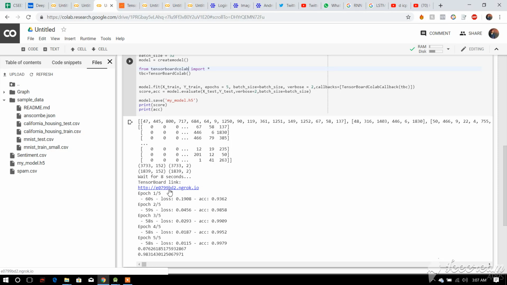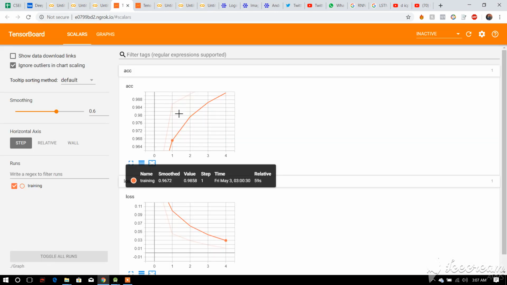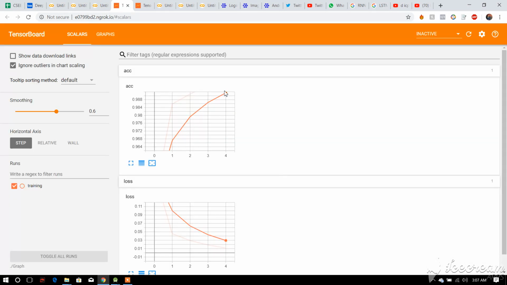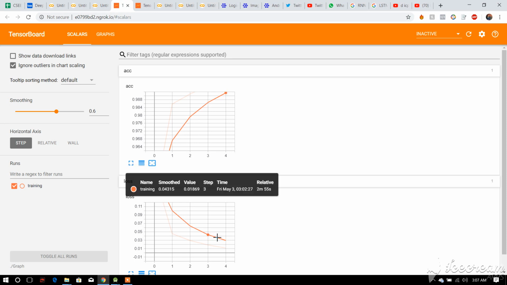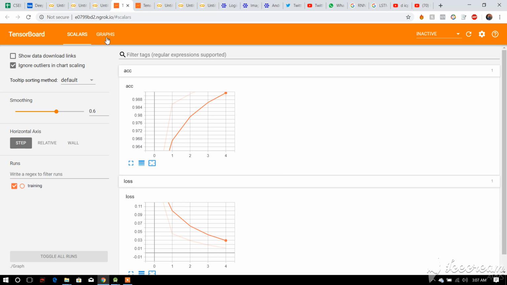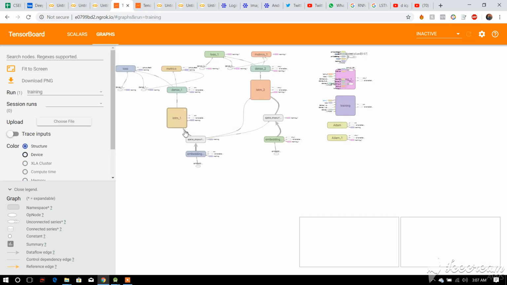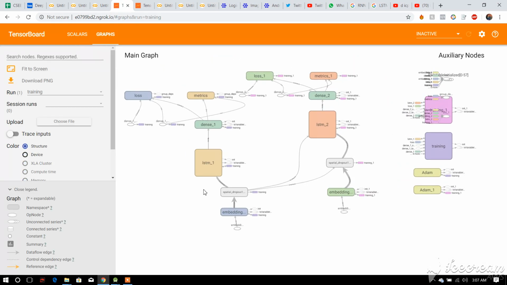And now opening the TensorBoard link, as you can see, this is the accuracy. It keeps on increasing and the loss keeps on decreasing. Now going to the graph, here we can see this is the main graph for the whole function.